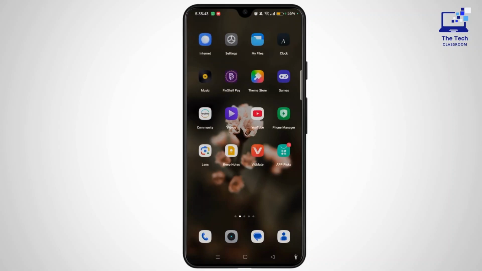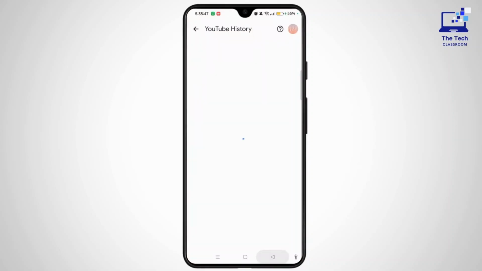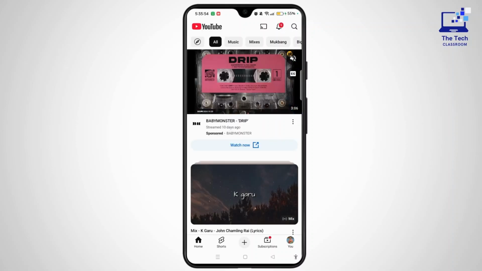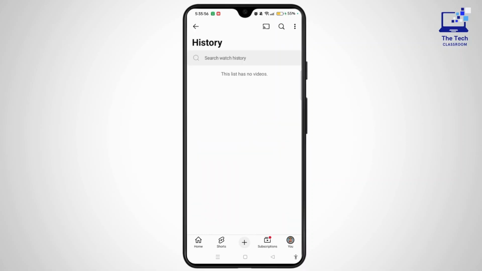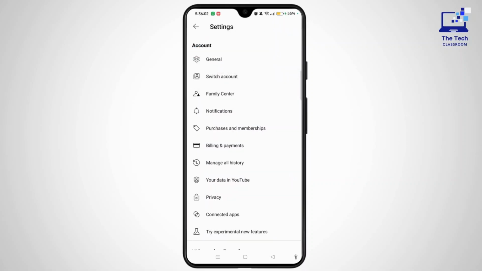Launch YouTube application on your device. Make sure to log into your account and head to the home of YouTube. After that, select profile icon at bottom right corner of the screen and then select the gear icon at top right to access settings section.